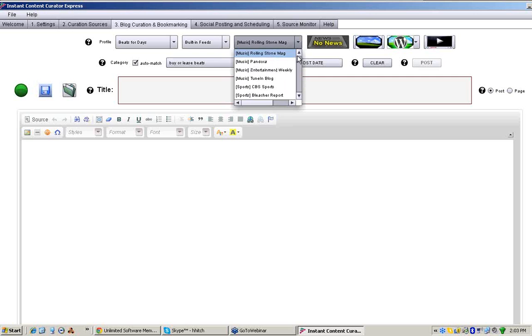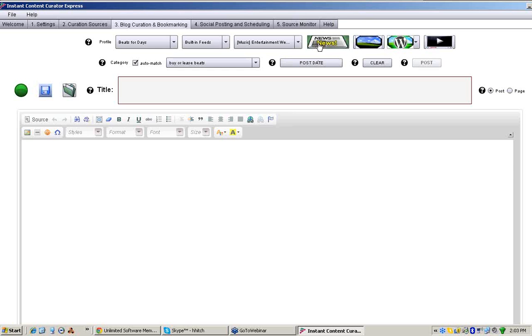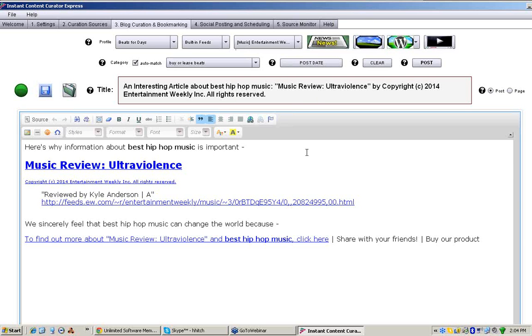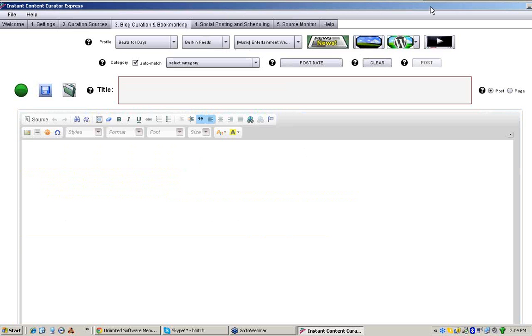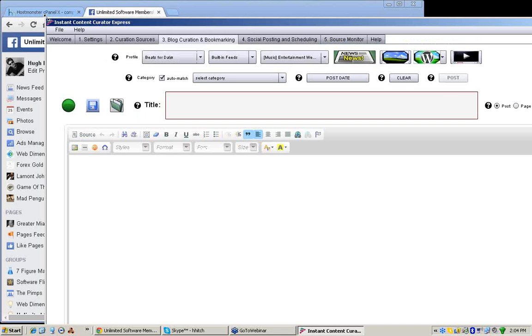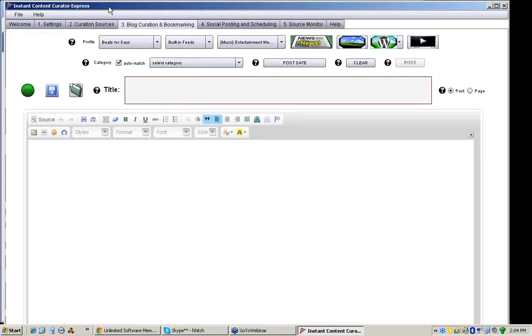For example, let's just try Entertainment Weekly. And then you've got a lot of content here to curate. So there's a whole lot of more instant content for you to curate rather than having to go out and search for feeds. Of course, that's great as well. But now you have the option to just use the feeds that we put in, and I know there's a lot of cool news that comes up in those feeds.